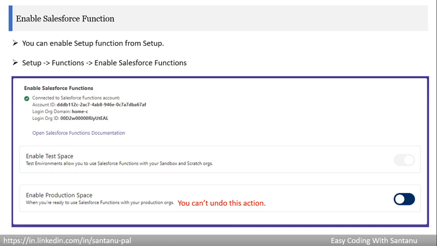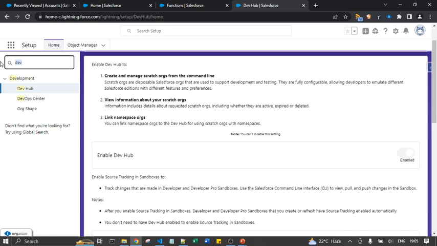Now after enabling DevHub, we need to enable Salesforce Functions. When you enable Salesforce Functions, you will get two options: enable test space and enable production space. Let's go to the org. Now after enabling DevHub, I will search for function.